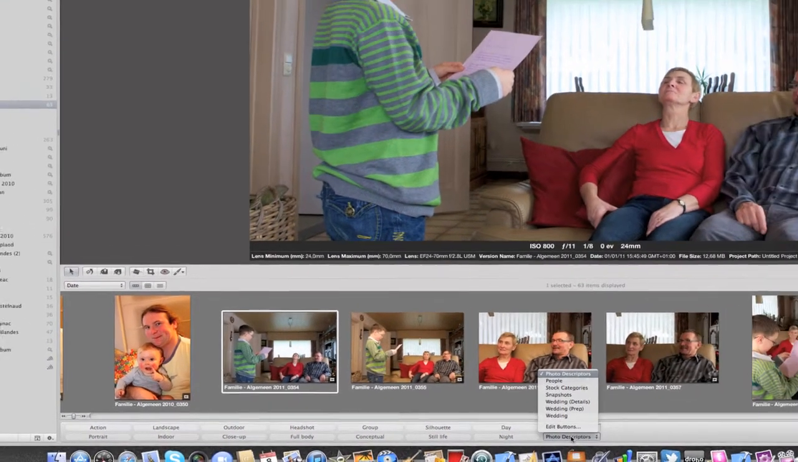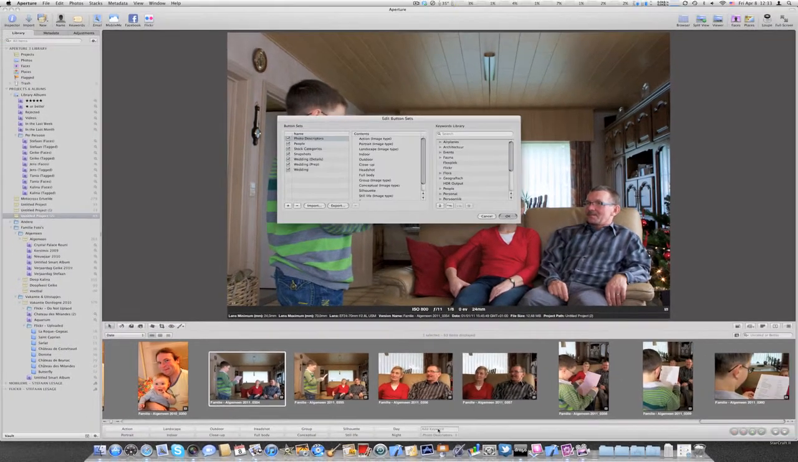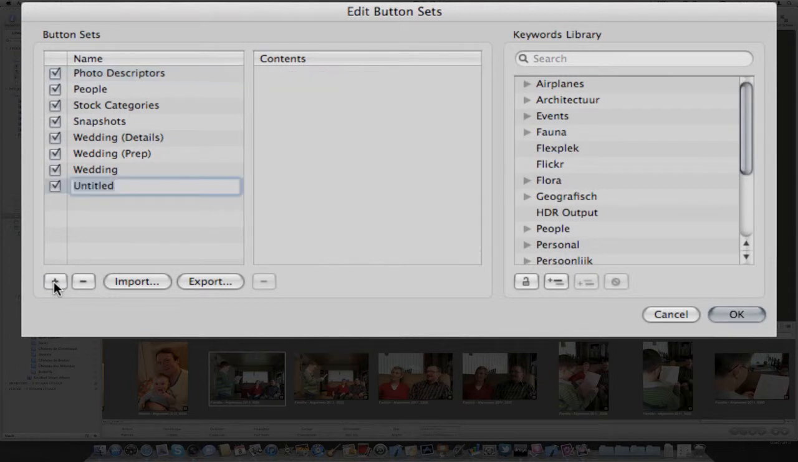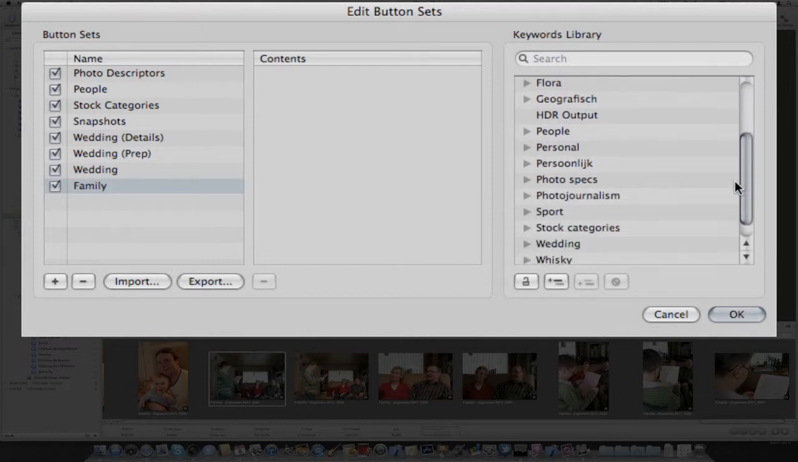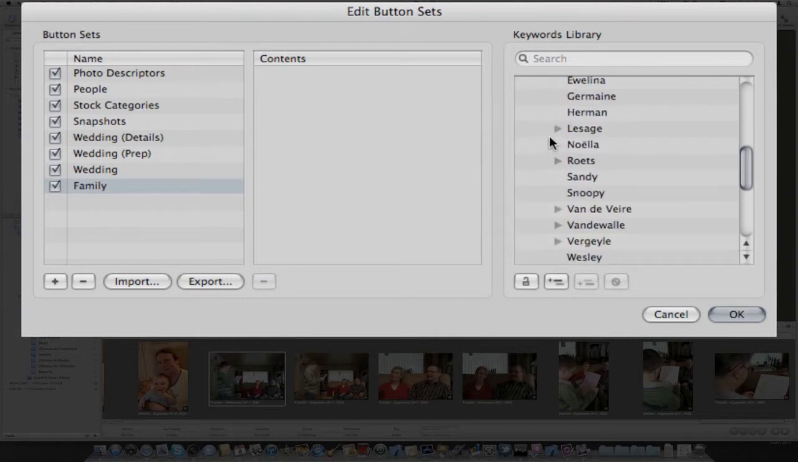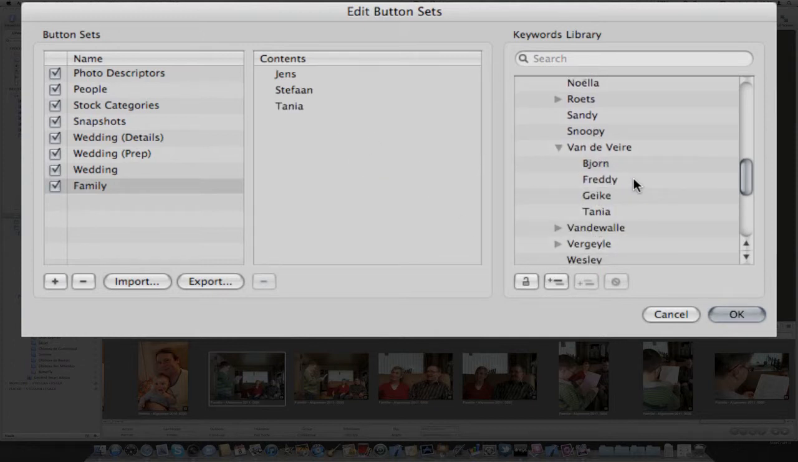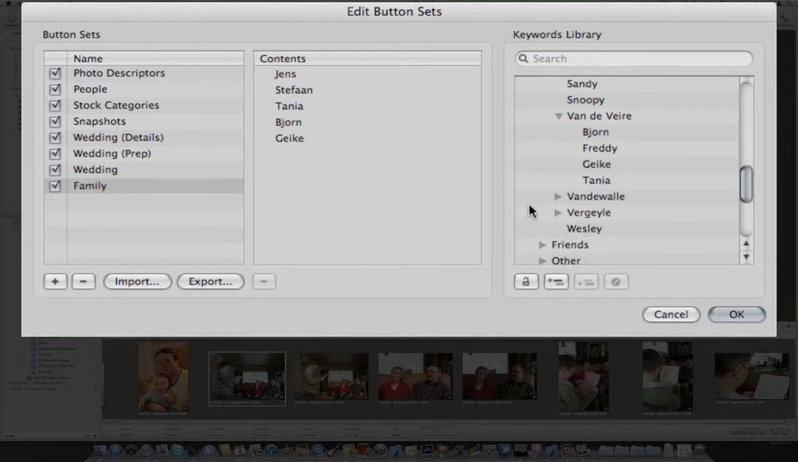How do you do that? Well, you simply select the option here, Edit Buttons, and you get a screen to edit the button set. I can create a new button set by clicking the button, and I have, for example, family. This is my button set, and now I can add buttons for the individual keywords. For example, people, family. I know Lesage is Jens in there. Let's add myself. Let's add my wife, her brother, and a few other family members.